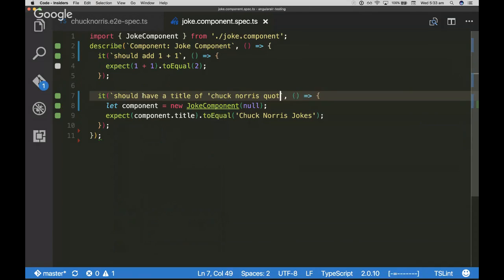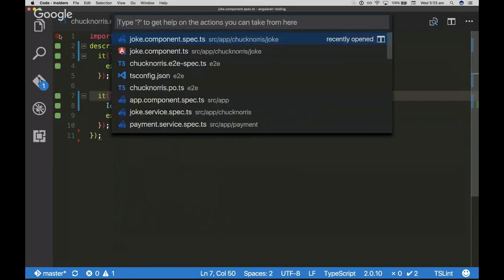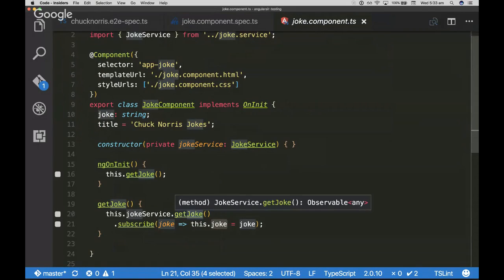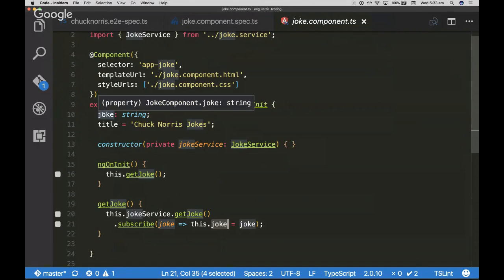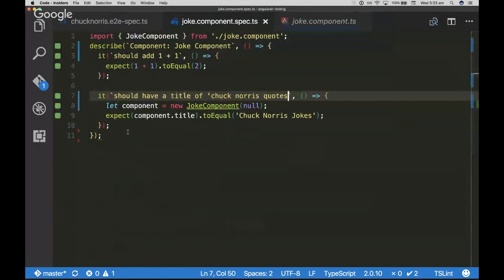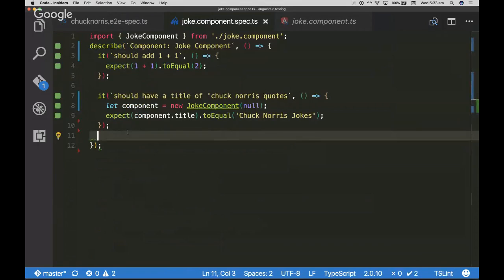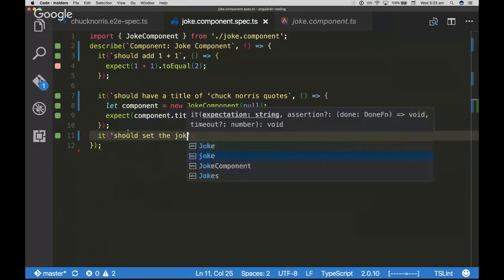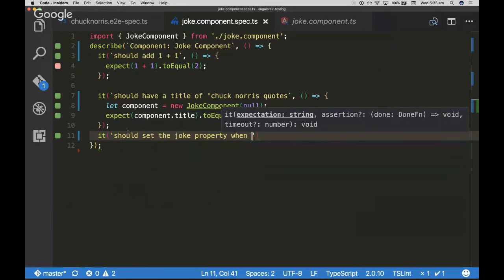Now the next test I'm going to write is going to be about... So when we have a look at the component, we can see that when the component is initialized, we're calling this .getJoke, and that's calling out to our joke service, and it's returning a joke and assigning it to the joke property on our joke component. So the next test that I'm going to write is going to test that that's actually happening correctly. I'm going to say that it should set the joke property when the component is initialized.